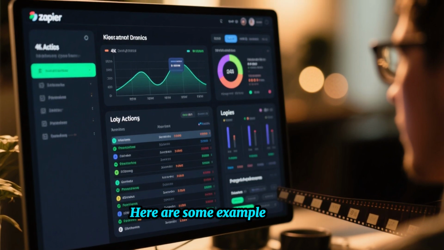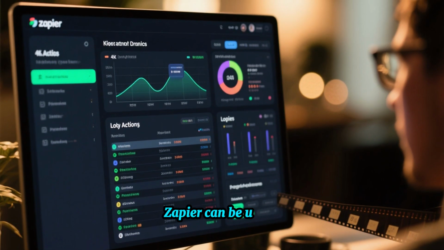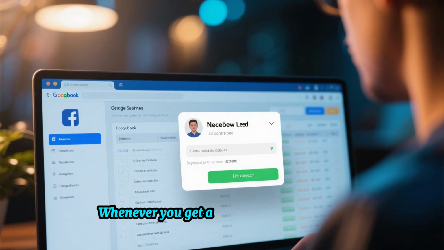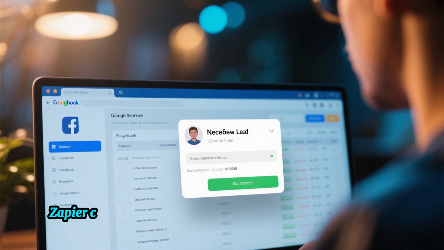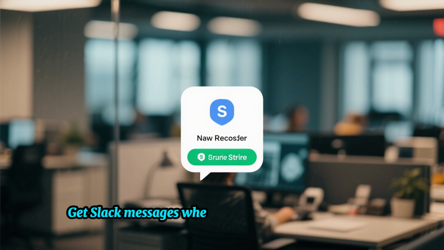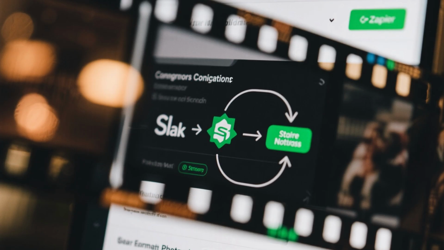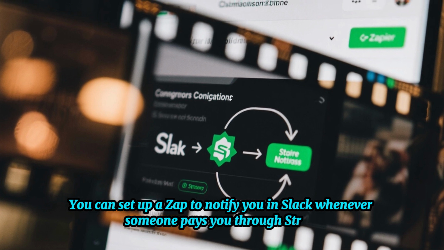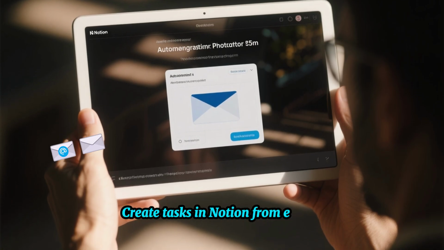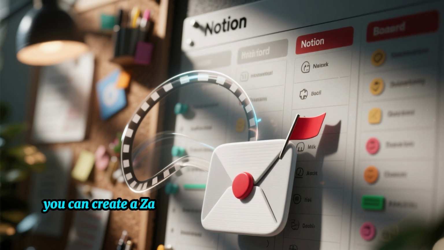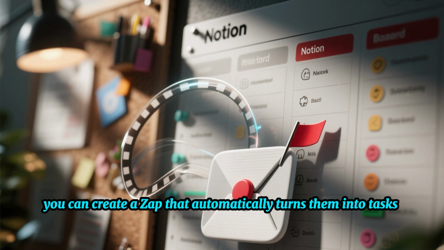Here are some examples of how Zapier can be useful. Automatically save leads from Facebook to Sheets. Whenever you get a new lead on Facebook, Zapier can automatically add them to a spreadsheet for you. Get Slack messages when new Stripe payments arrive. You can set up a Zap to notify you in Slack whenever someone pays you through Stripe. Create tasks in Notion from emails. If you get emails that require action, you can create a Zap that automatically turns them into tasks in Notion.